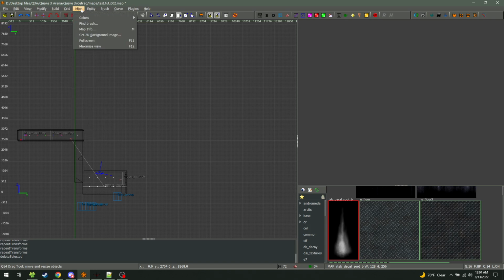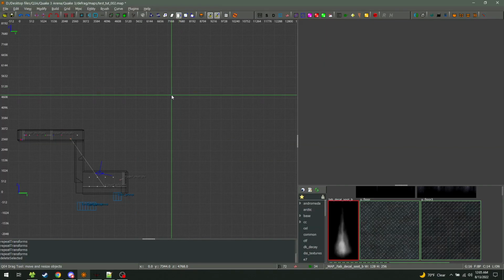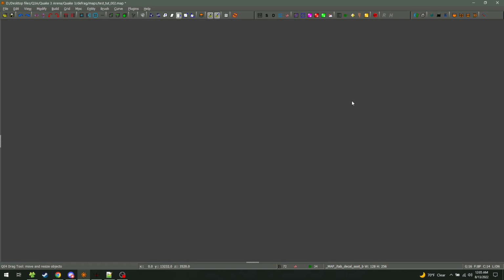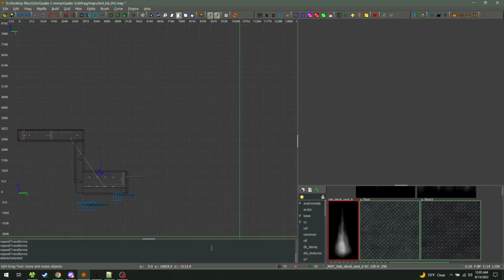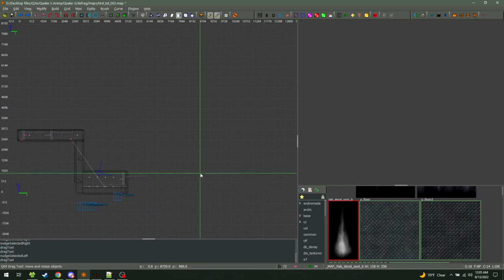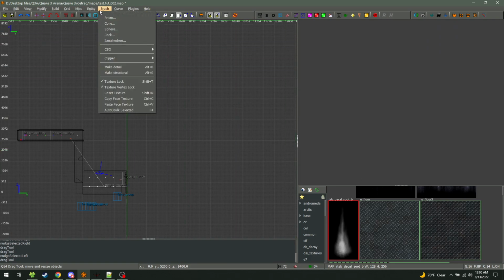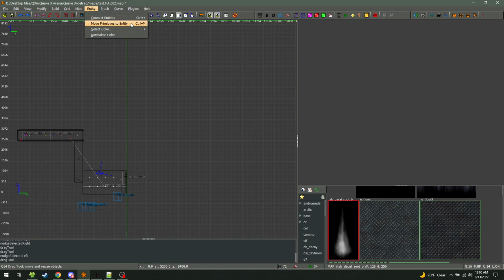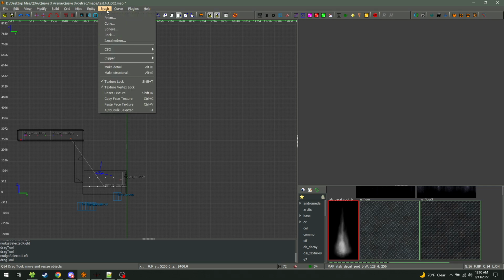This is your grid size, miscellaneous. I'm gonna go full screen, F11. Maximize view, F12. So if I maximize the view on the 3D camera, F12, texture list, F12, console, F12, wherever your mouse is pointed, it'll maximize that view. Entity control can connect entities, Control K, move primitives to entity, Control M, I don't know what that does. Select color is K, normalize color, no idea what that does.